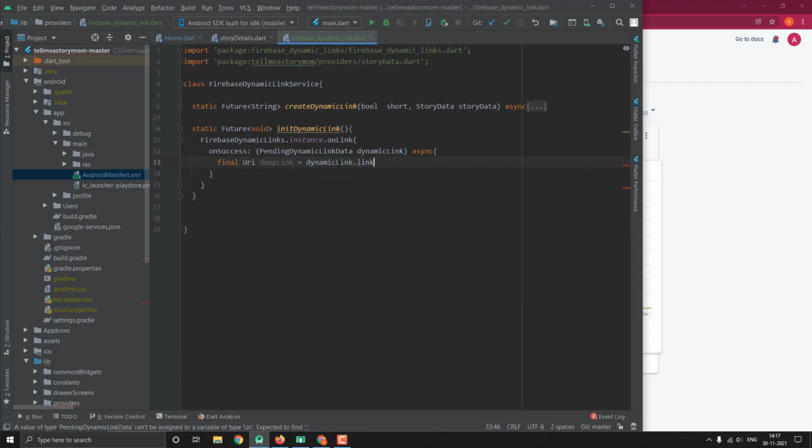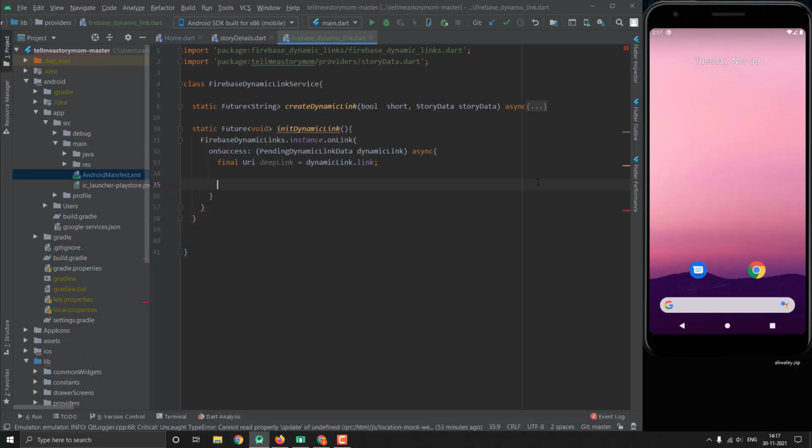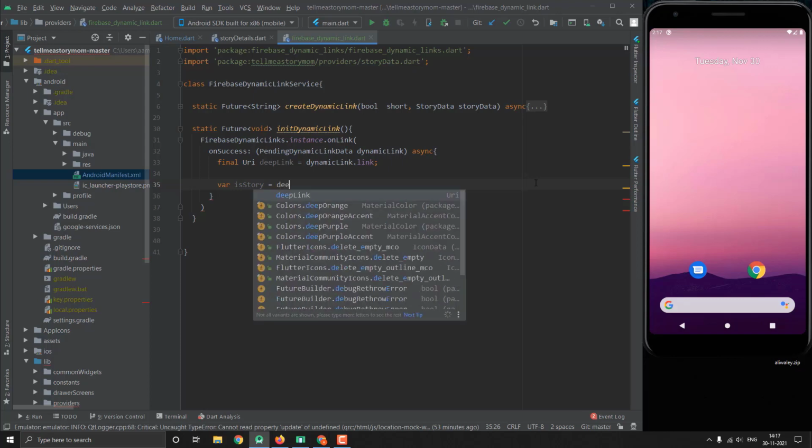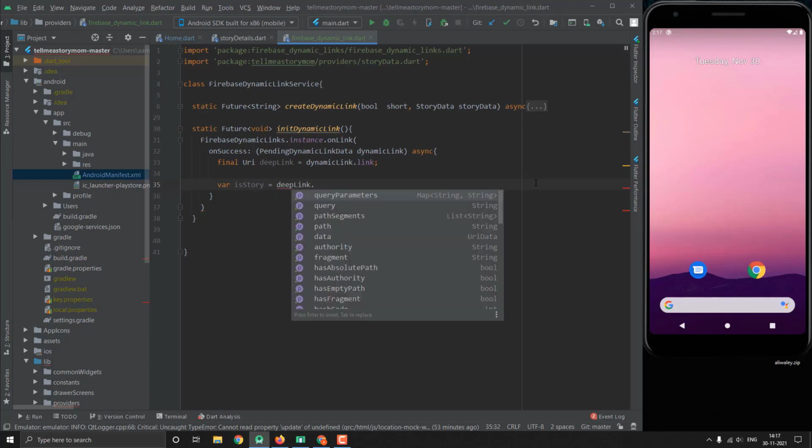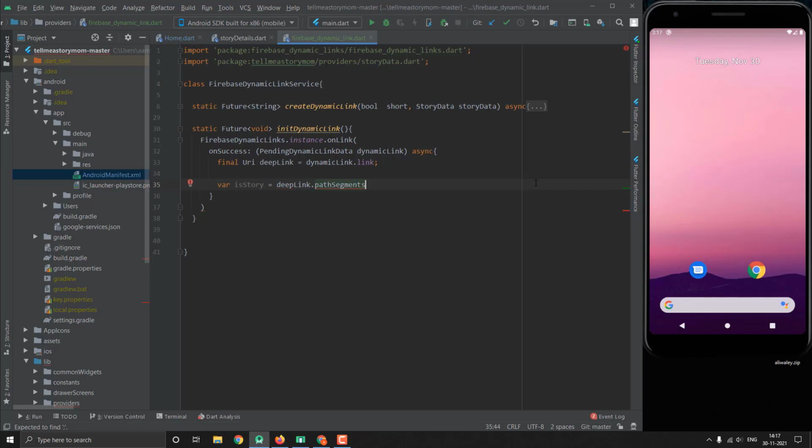Now that we have gotten the link, what we are going to do is, first we are going to check whether or not our link is redirecting us to a story. Story is equals to deeplink dot pathSegments. If story data is inside our link, then we will get to know that this is generating that.